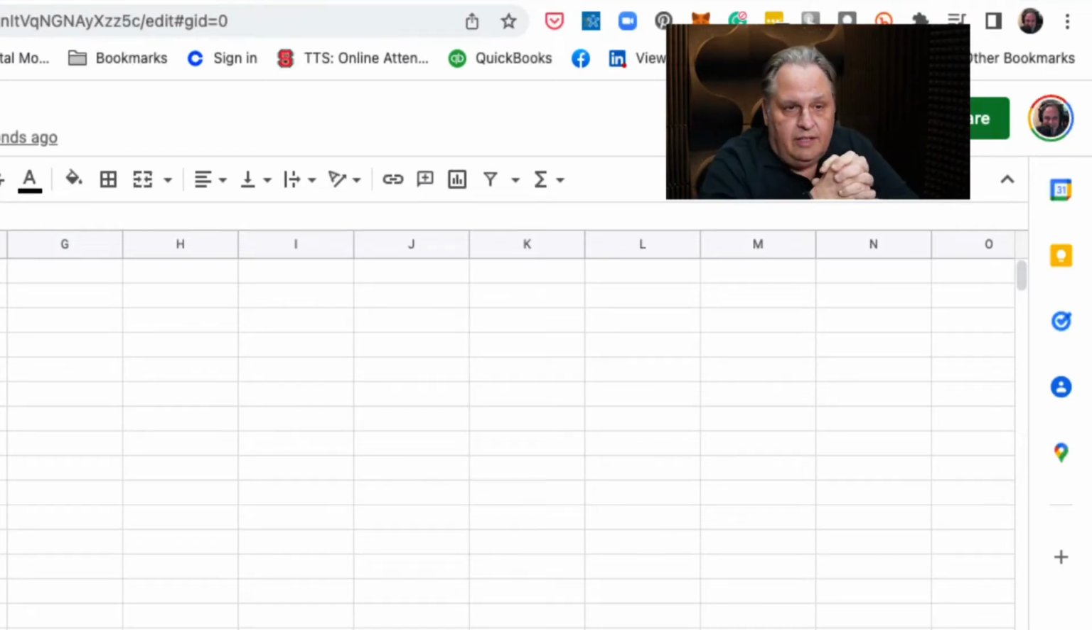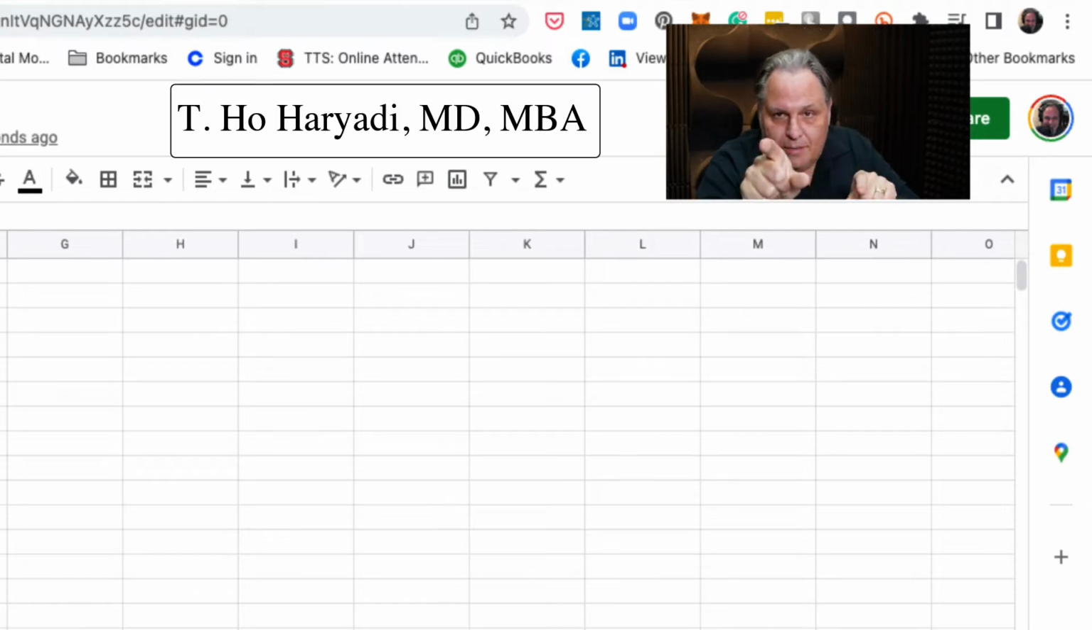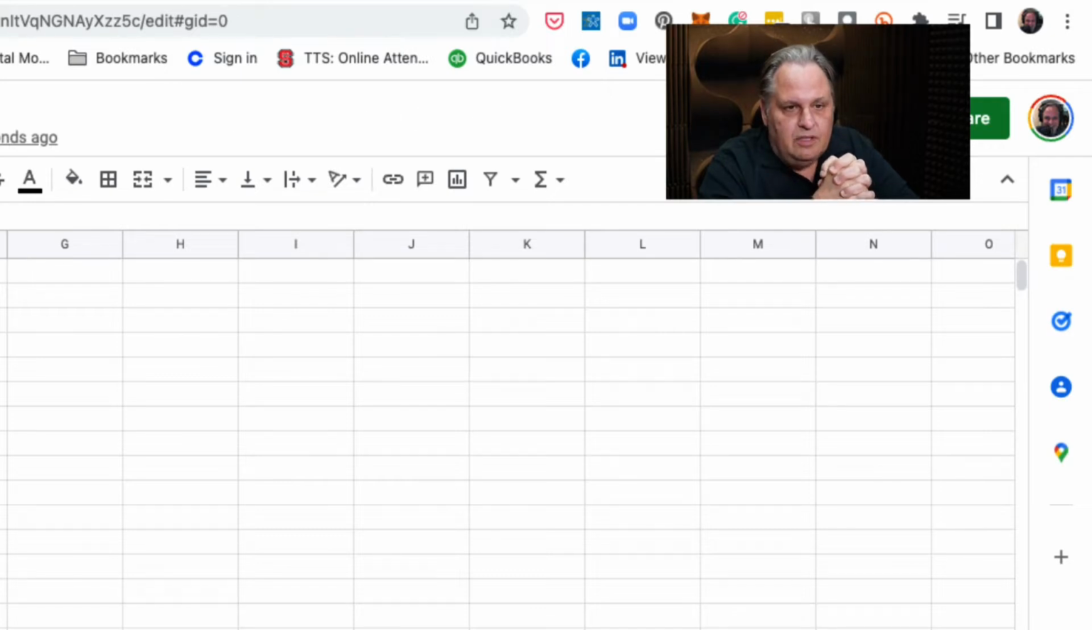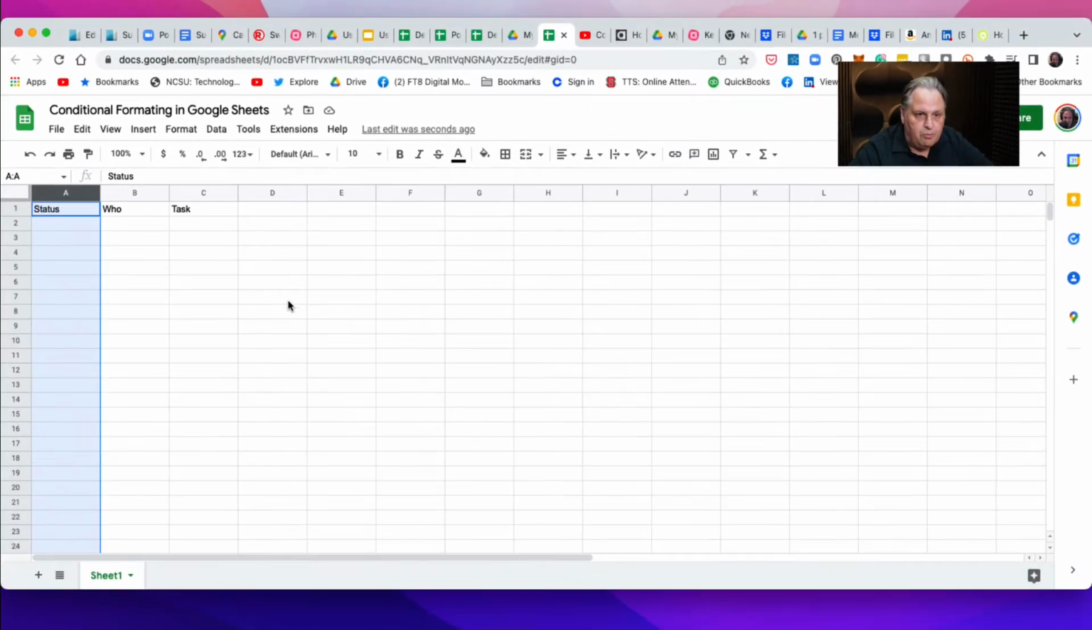I learned from Dr. Ho Harayati, and I'll put his name there because I may not have quite got the pronunciation correct, but it was a brilliant concept that he calls accountability through transparency, and he uses Google Sheets, conditional formatting in Google Sheets. And so I'm going to walk through the process of it.